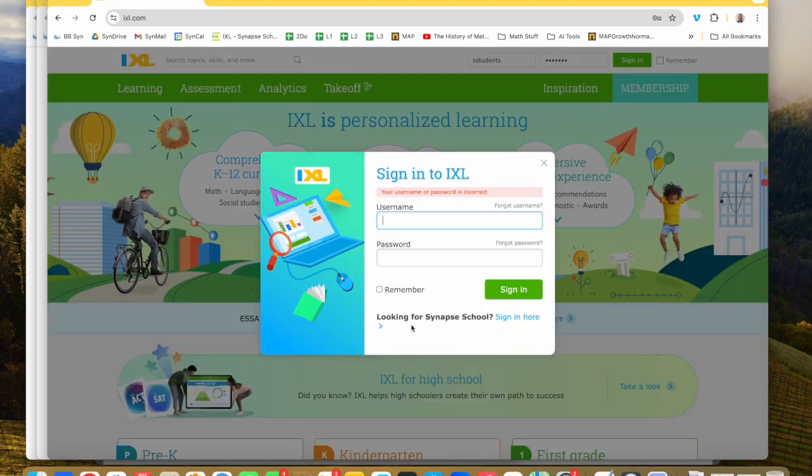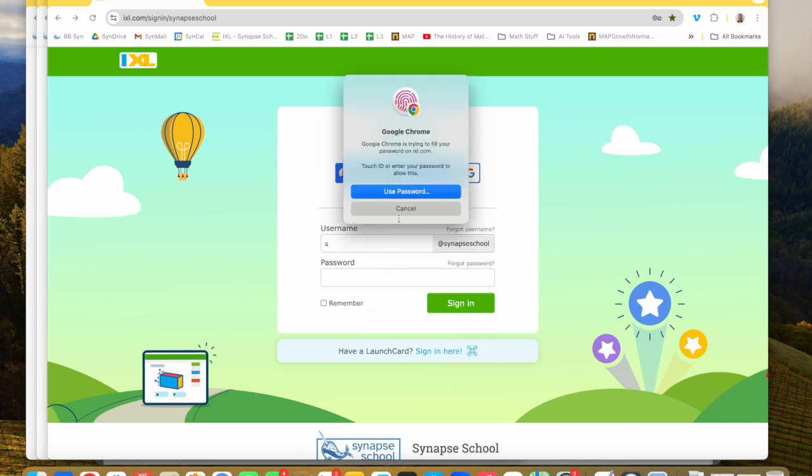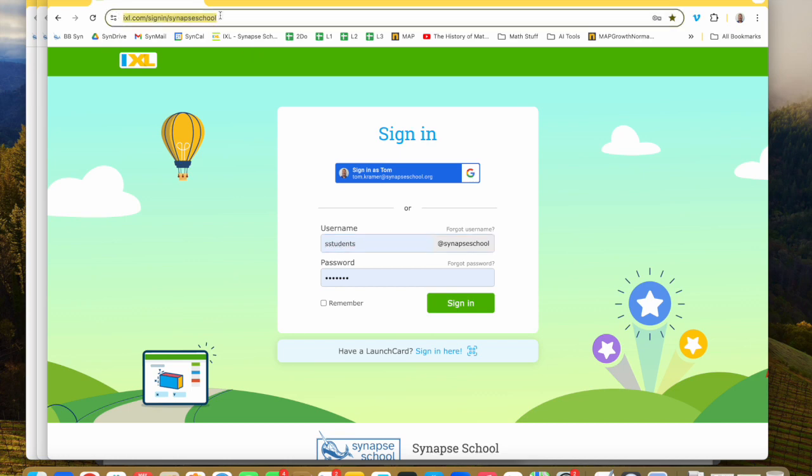Now, sometimes this will pop up right here, and it'll say looking for Synapse School. And if it does, great, you can click there, and then you can just type it in without the @Synapse, because it puts it right here for you. So if you can't log in, that is probably the number one thing to do. You need to get to ixl.com/signin/SynapseSchool, or you need to add the @SynapseSchool to your username.